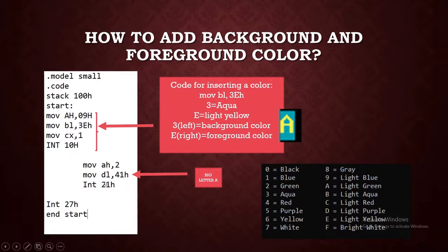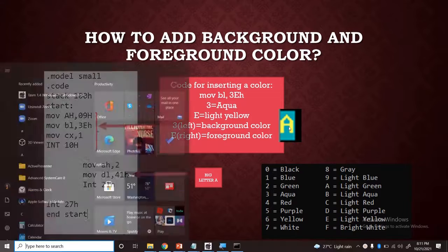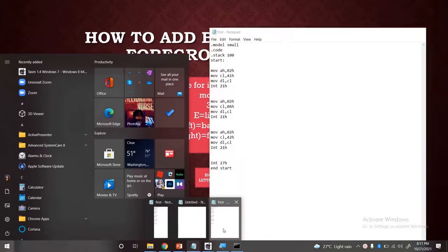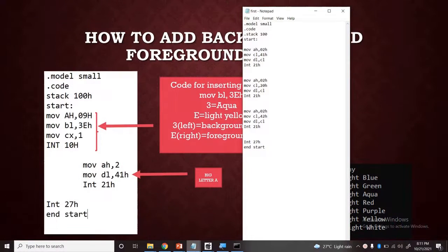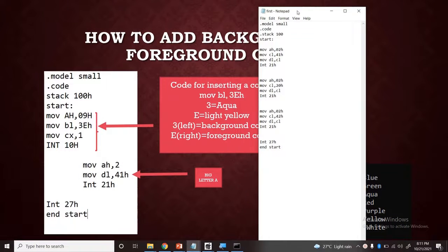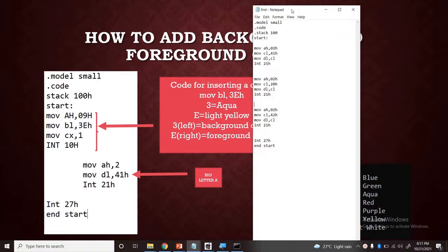And then here on the second group of codes, we have just 3 lines of code, not like the previous codes that we have 4 lines of code. So here it represents the big letter A. Basically the big letter A will have a background color of aqua and a foreground color of light yellow. So let's try this one by using the code that we edited a while ago.